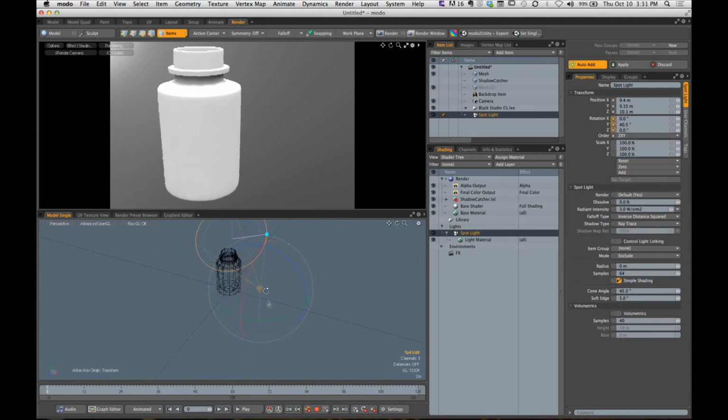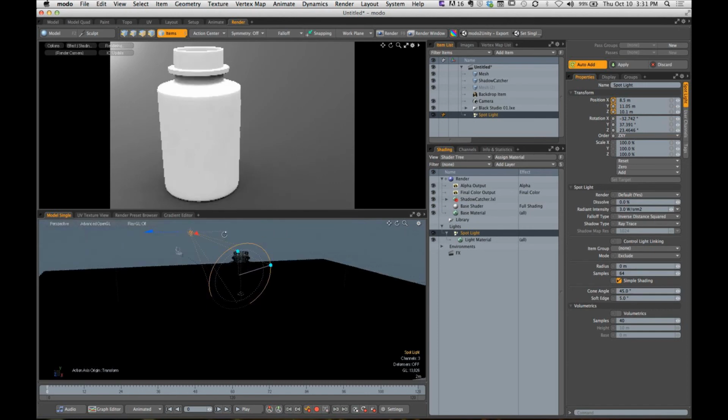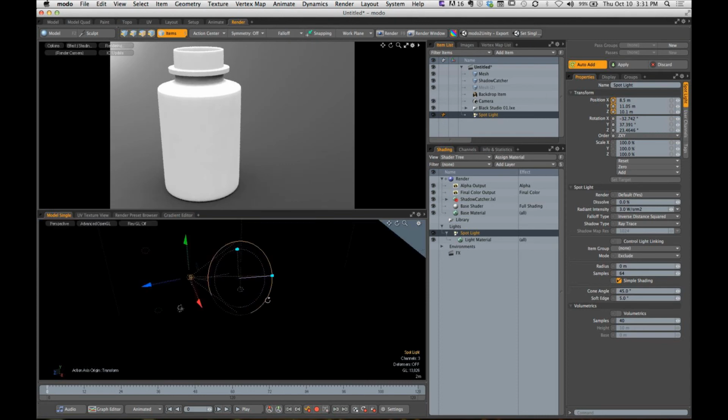Working with spotlights is a little bit more complex because it requires us to move and rotate. Point lights, we only had to move. Okay. Directional lights, we only had to rotate. Well, with this light type, we have to do both. We have to move and rotate simultaneously.